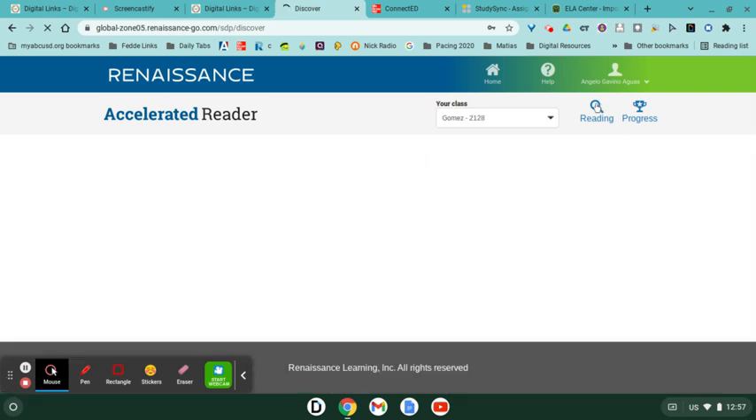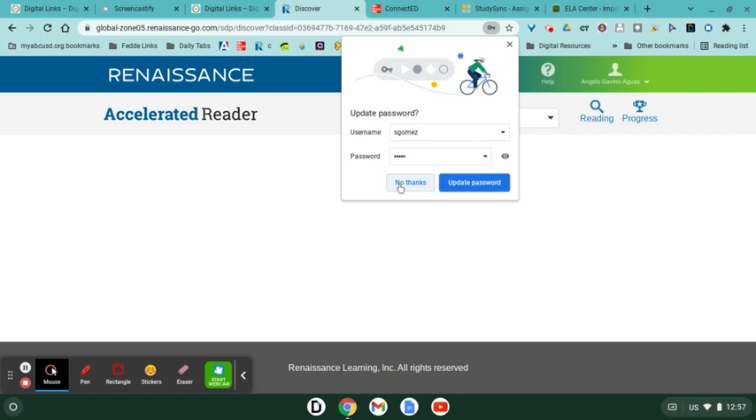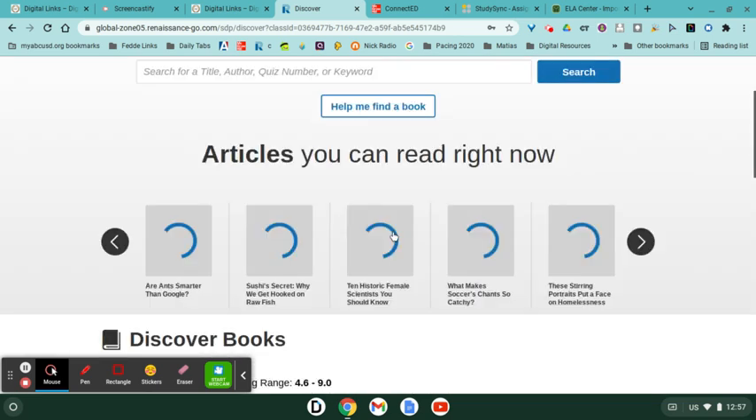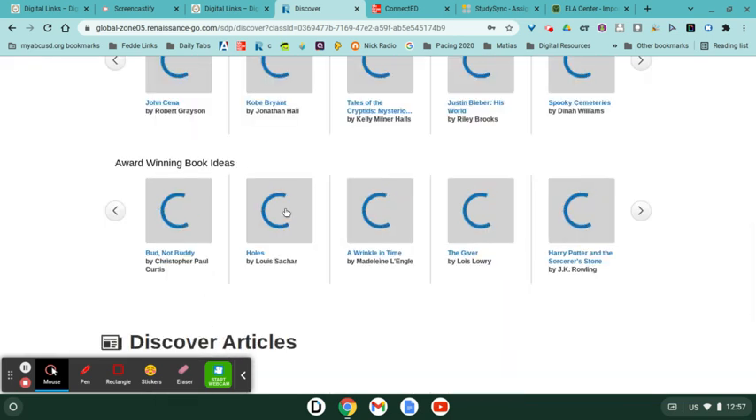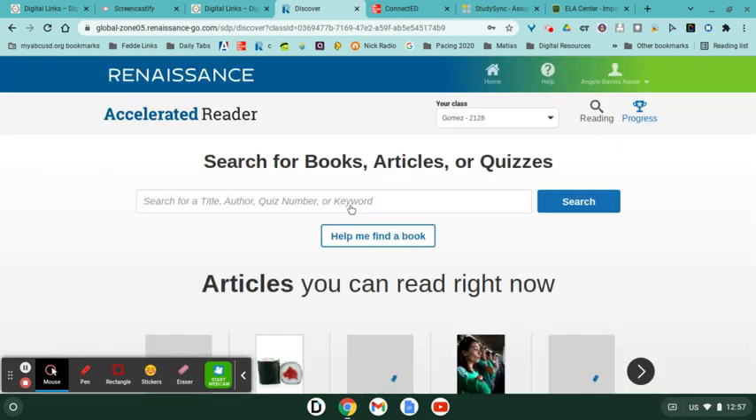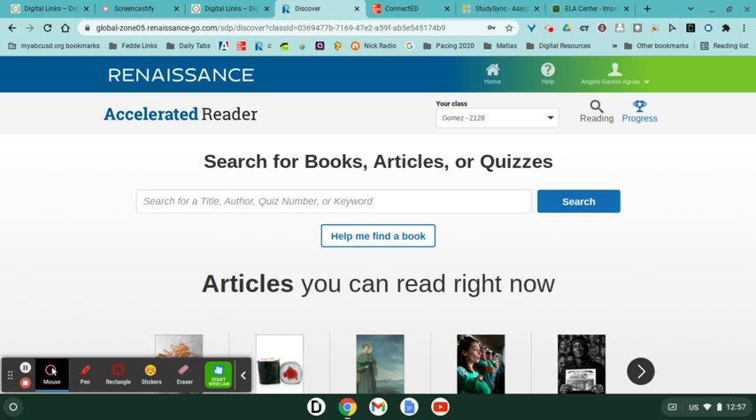Okay, so if you press the magnifying glass where it says reading, that's where you can search for books and you can also search for articles like the ones I just showed you down here, discover articles or discover books. So that's where you take all your AR quizzes and all your quizzes for any articles that you read. The other icon over here is where it says progress. So we're going to click where it says progress.